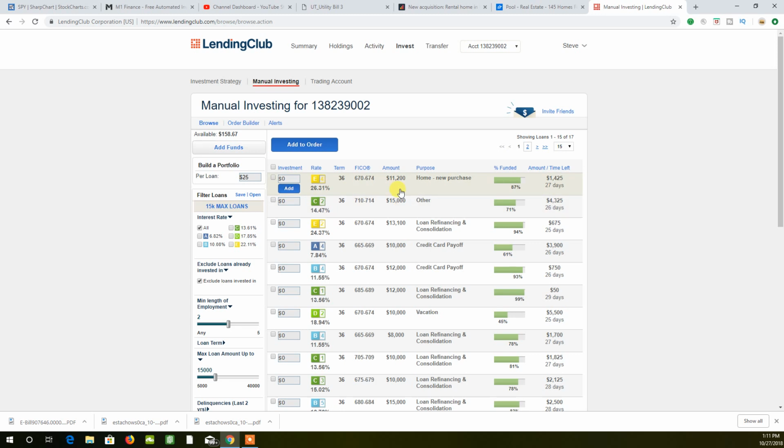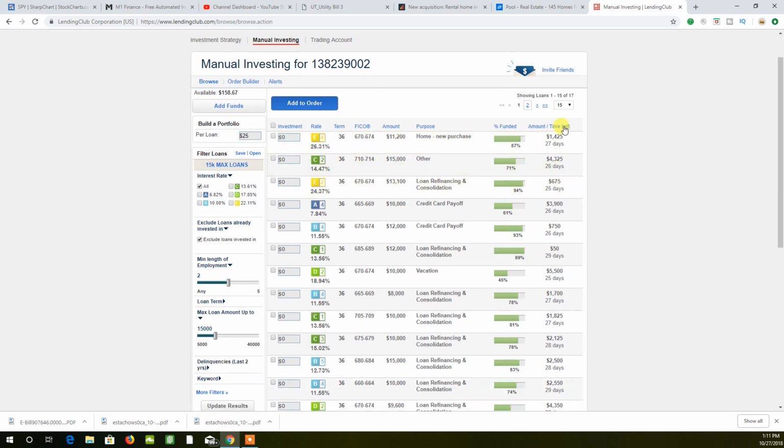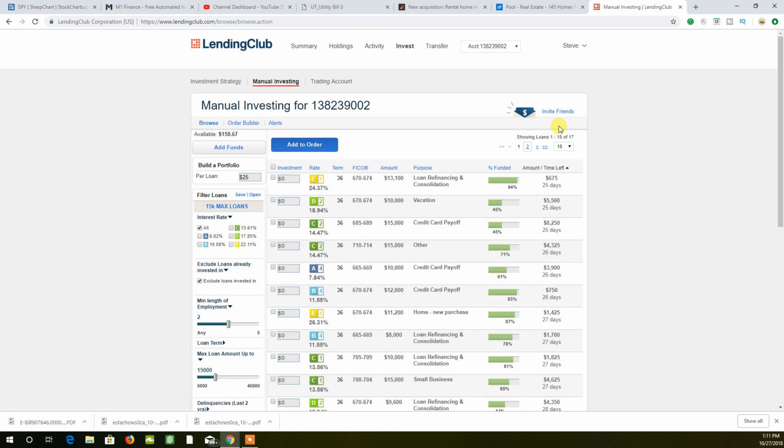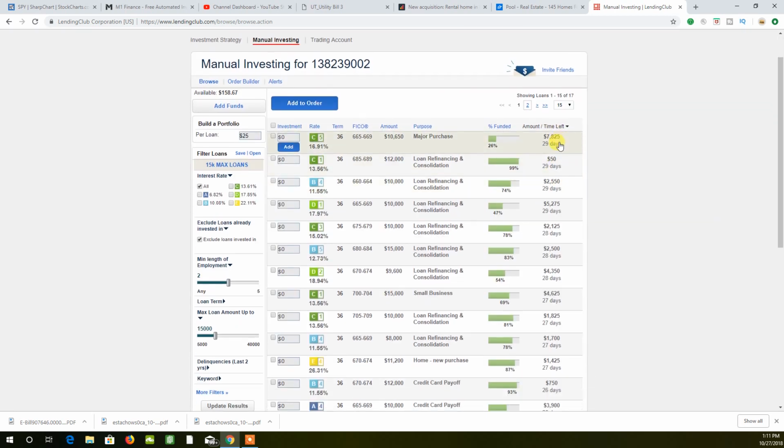And once I'm in here, it's the weekend, so you're going to have a lot more loans usually through the week. But the first thing I like to do when I get into these loans is click over here on the time left. I'll click it twice, because I like to have the fresh ones, hopefully the better loans, before other people are invested in them.